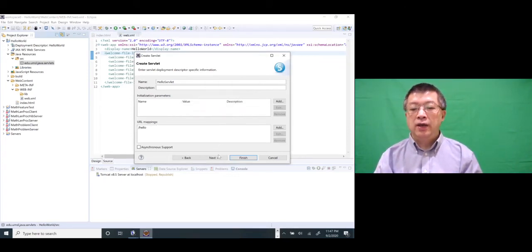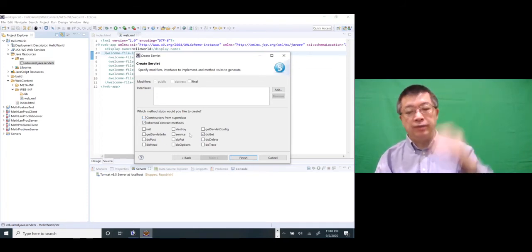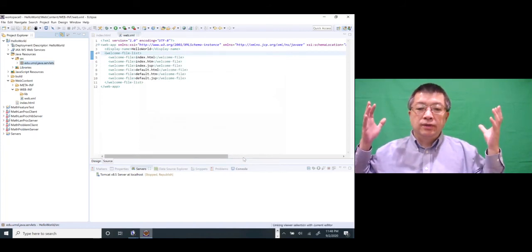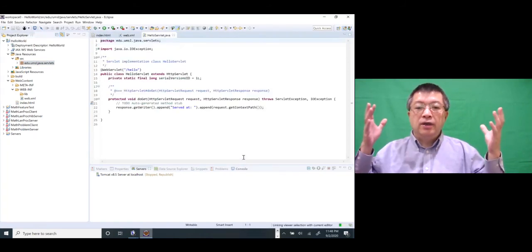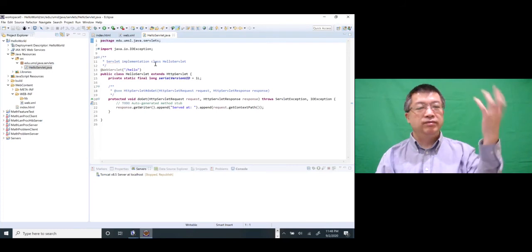Click OK and next. All right, for the method selection, I don't need to do post. I only need the get method, and I don't need this constructor, because I want to keep it as simple as possible. Now I can click the finish button. Then the servlet skeleton file is generated like this. Okay, the minimum we need.